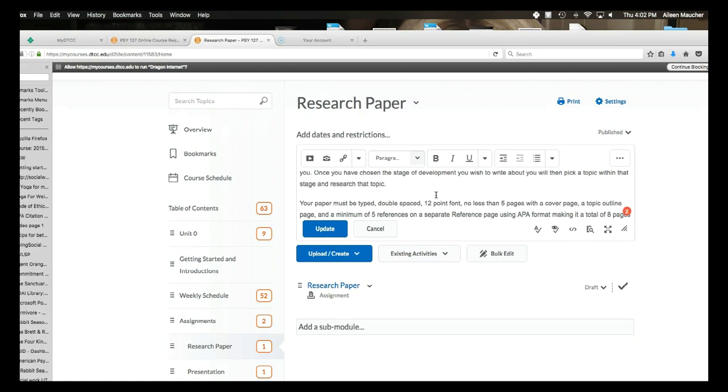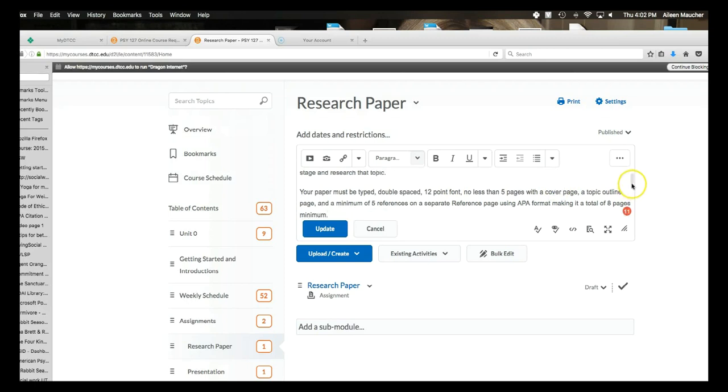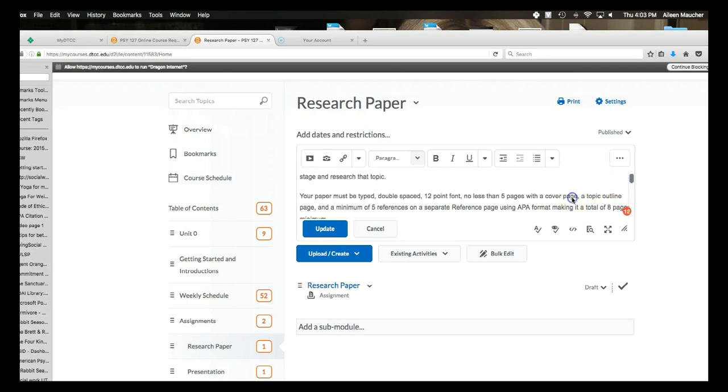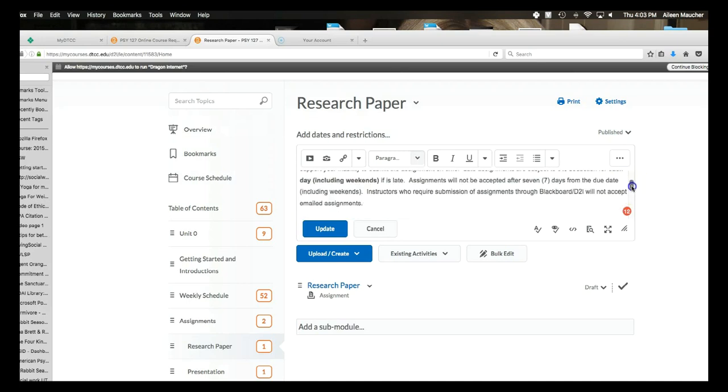So this paper must be double-spaced, 12-point font, so it's no less than 5 pages long and should have a cover page as well as a topic outline page and a minimum of 5 references. So again, APA format is required.